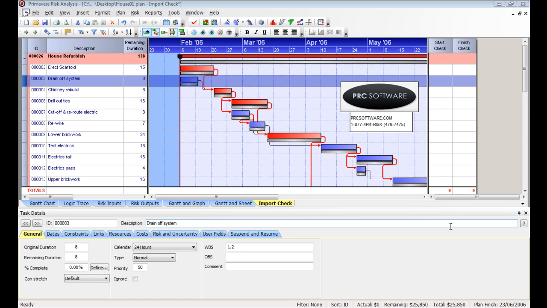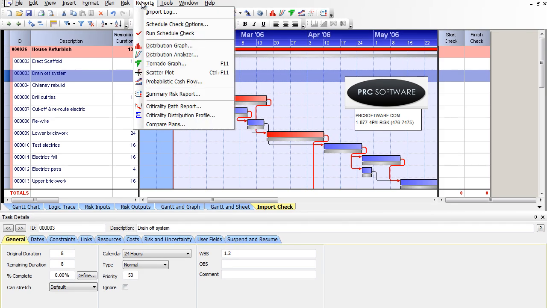We're going to go over the third step of risk analysis, which is the schedule check within Primavera Risk. So making this a 7-step process, we've gone through, we've imported the file, we've validated the data. Now we're ready to actually look at whether or not this schedule is risk ready. So what we're going to do is go into the reports menu, and we're going to look at the schedule check options.